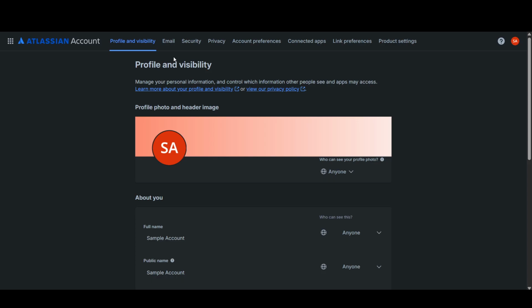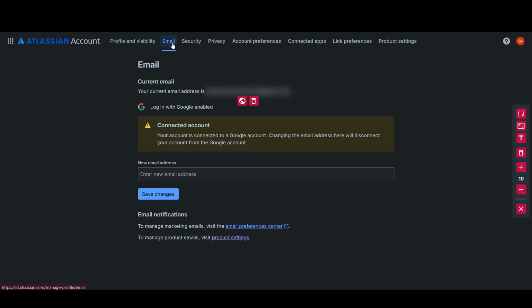Here, verify the primary email on your account and check whether sign in with Google is enabled. If you're using a connected sign-in like Google, make sure that account is healthy and you can still access it. This matters because if you lose access to the connected account, it can affect your ability to get into Trello.